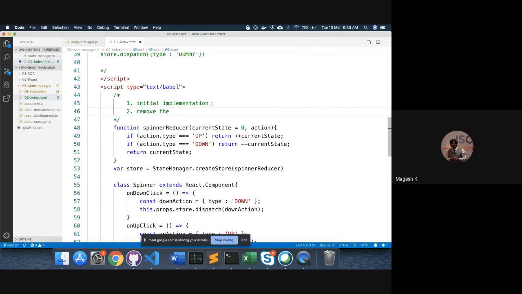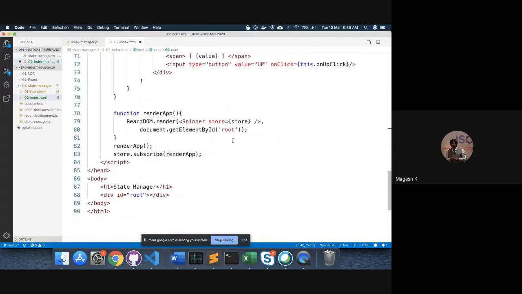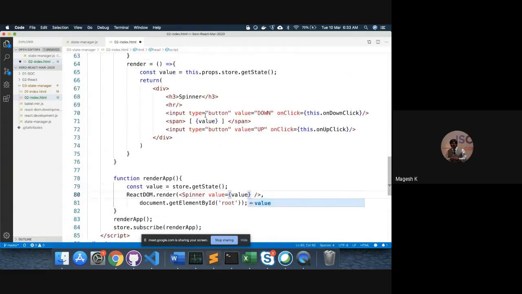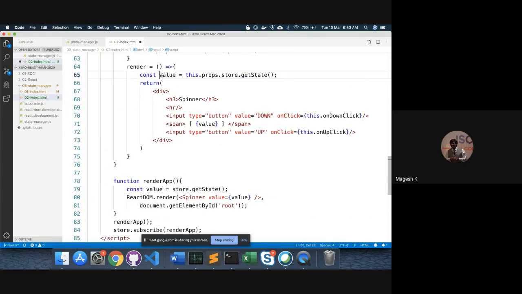Remove the dependency on the store from the component, right? So how are we going to do that? Very simple. We will take the value from the store. So constant value is equal to store dot getState. That will give us the value. Pass only the value, right? Value equal to the value. Pass only the value. So here I will directly get the value from the props and display.